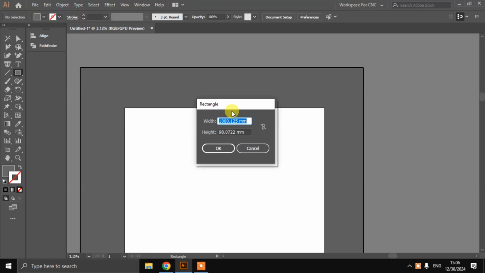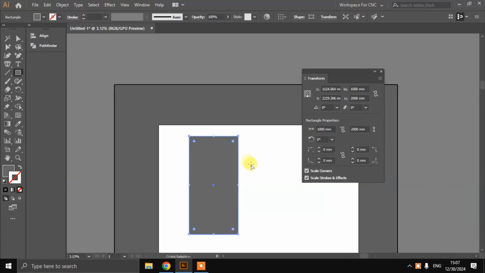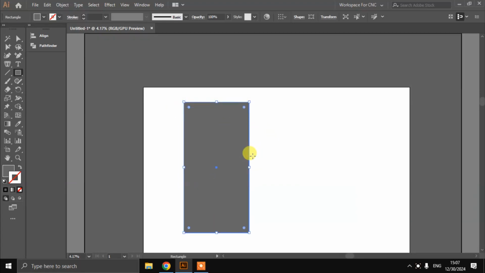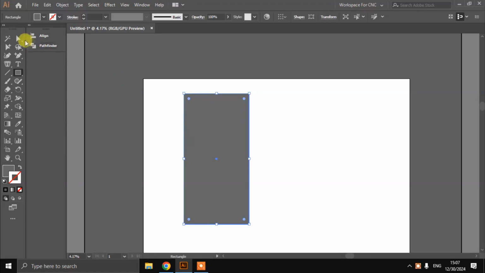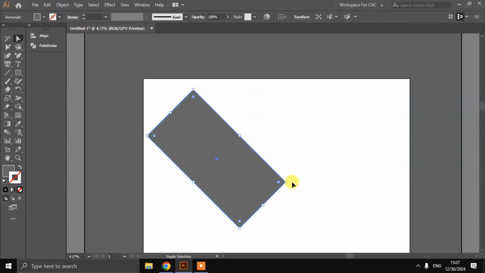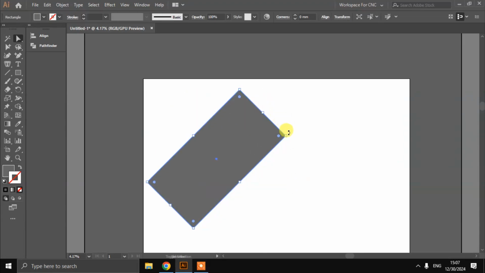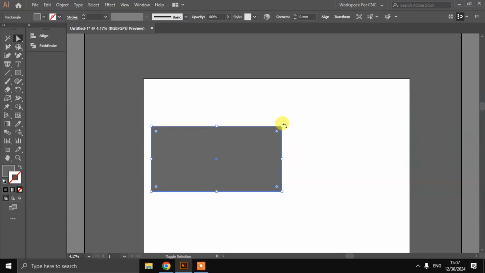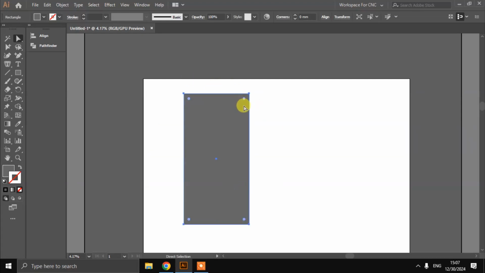I will choose 1 meter and 2 meters high. So this is now our panel. If we put it on the machine, it will be like this. We can very easily manipulate this by holding CTRL and doing like this. I want a vertical one, so I will keep it like this.